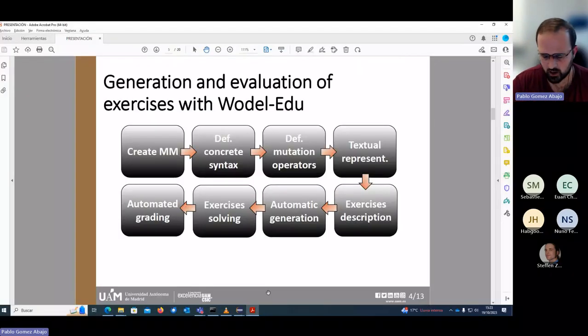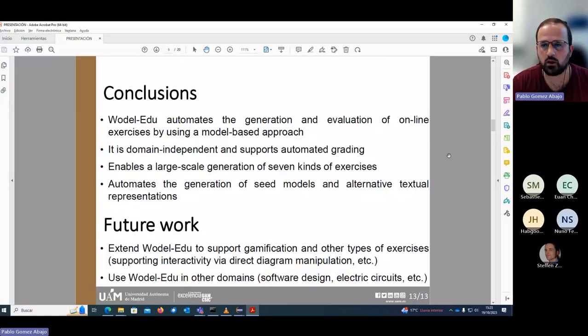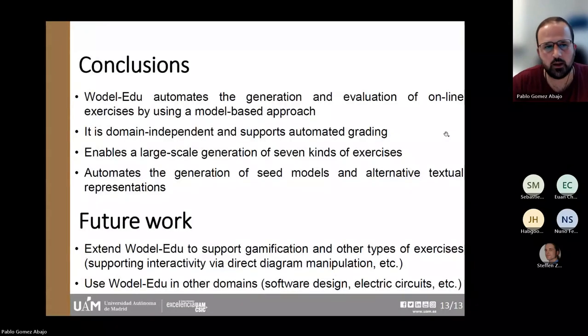Okay, so just to conclude, we have presented today that Wodel-Edu automates the generation and evaluation of online exercises by using a model-based approach. It is domain independent and supports automated grading, enables large-scale generation of 7 kinds of exercises, and automates the generation of sim models and alternative textual representations.